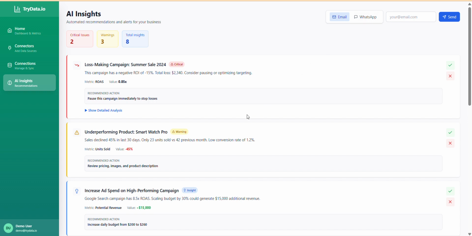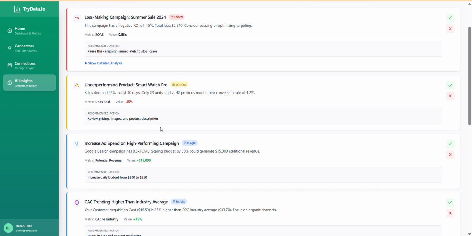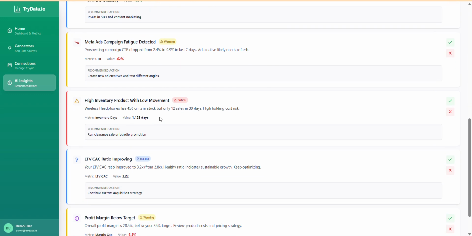We are also trying to work on the integration, so that these insights can be sent over WhatsApp to the end user. Based on that, from WhatsApp alone, they would be able to take decisions, like pause this campaign or review pricing. Those kinds of things they would be able to do using WhatsApp itself.